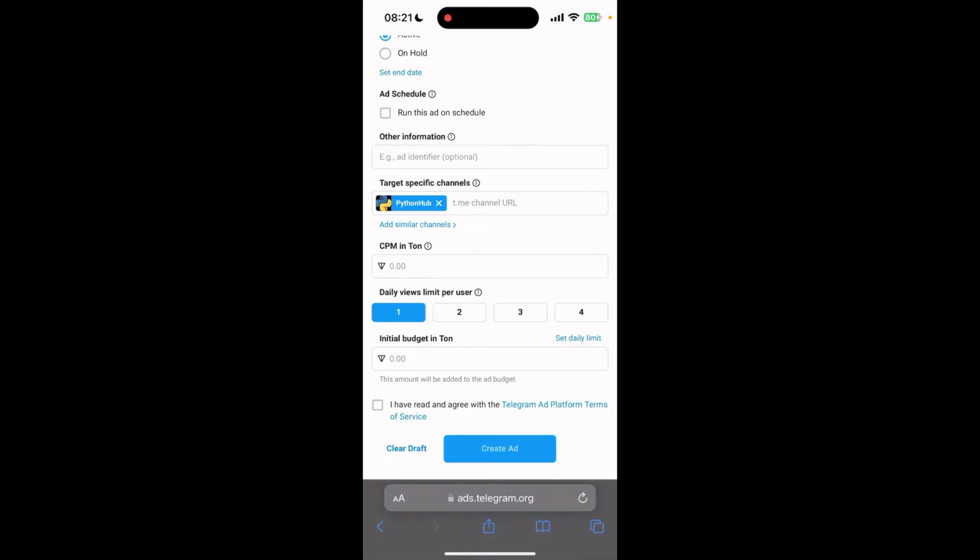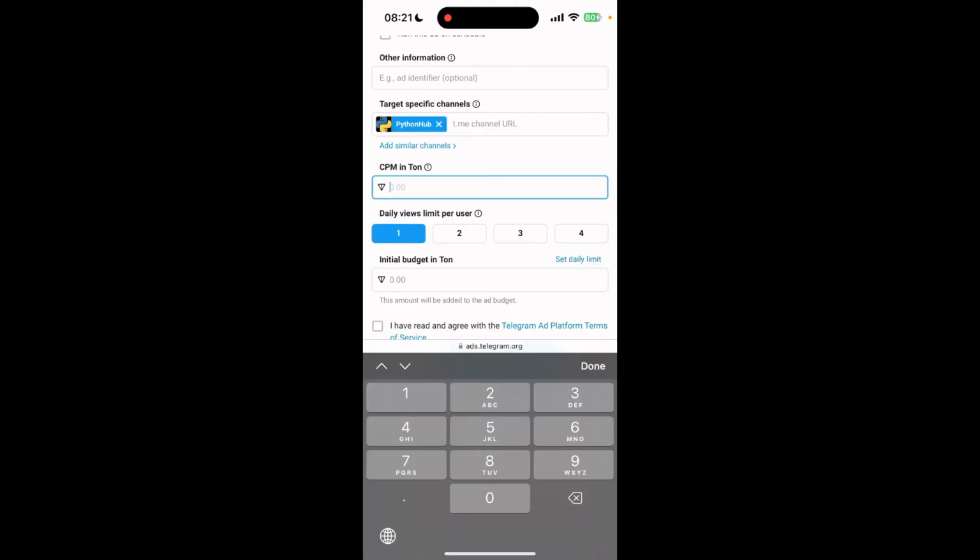now you can choose the CPM in TON. It is basically a cryptocurrency that you will be using for your ad payment. You can tell the Telegram what amount you would be comfortable paying for per 1000 impressions. Let's choose something like 0.20, which is corresponding to £1.